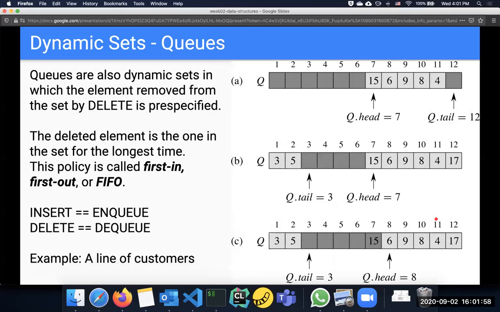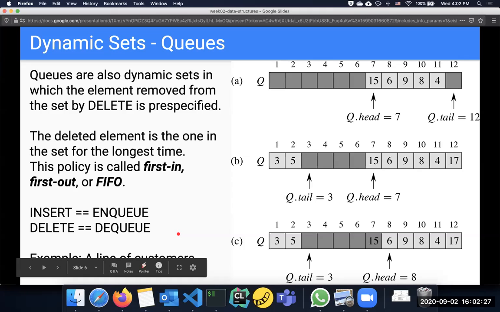So queues are another dynamic set. In queues, the deleted element is the one that has been in the set for the longest time. So it's kind of the opposite of a stack. This is called first in, first out, or FIFO. Insert is called ENQUEUE. Delete is called DEQUEUE. An example of a queue in life is a line of customers waiting to get service.